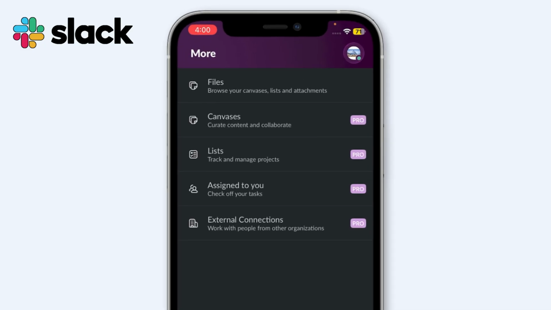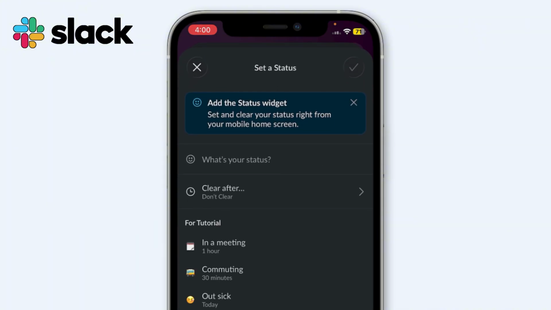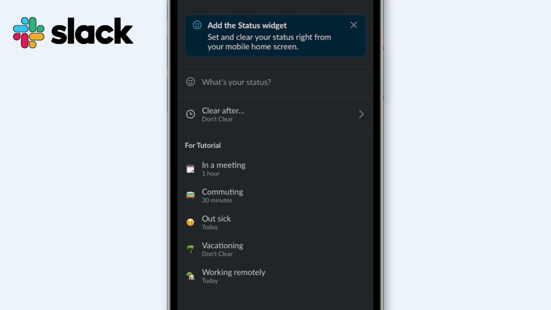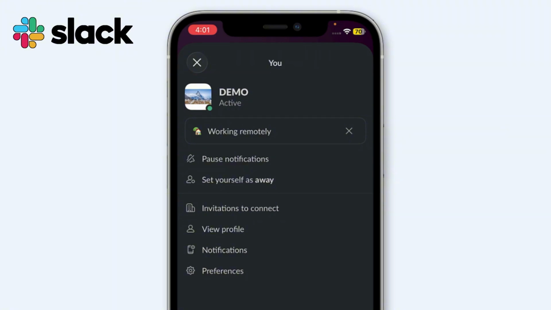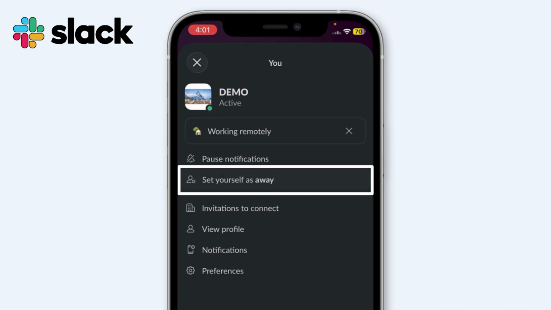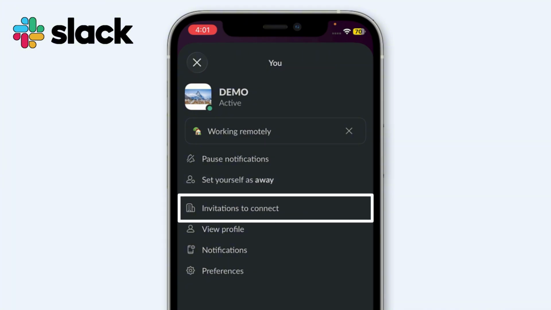Next, from the top right, click your profile icon to open your profile page. Tap on What's Your Status, and you can update your profile by typing a status or selecting an option from the list. After selecting, tap the checkmark to apply. You can see a green dot under your profile, which indicates you are active. If you want to take a break, simply tap on Set Yourself Away, and your status will show that you are not available. You will again see the option to invite team members, similar to the setup process.